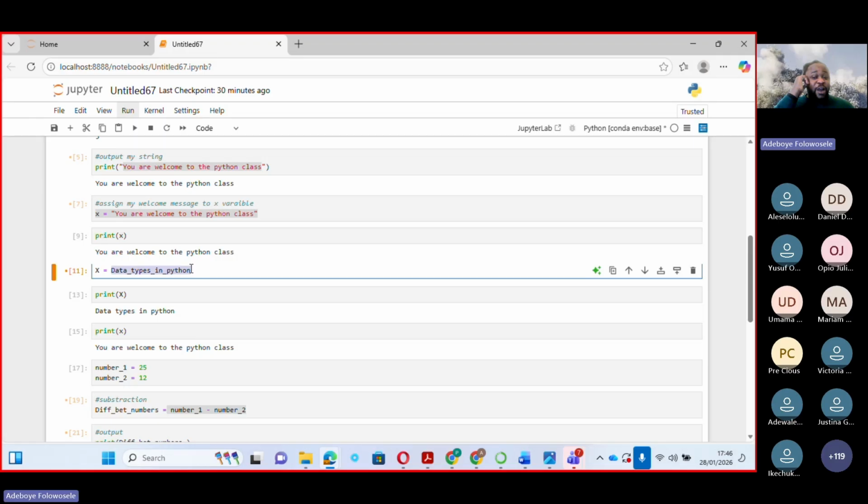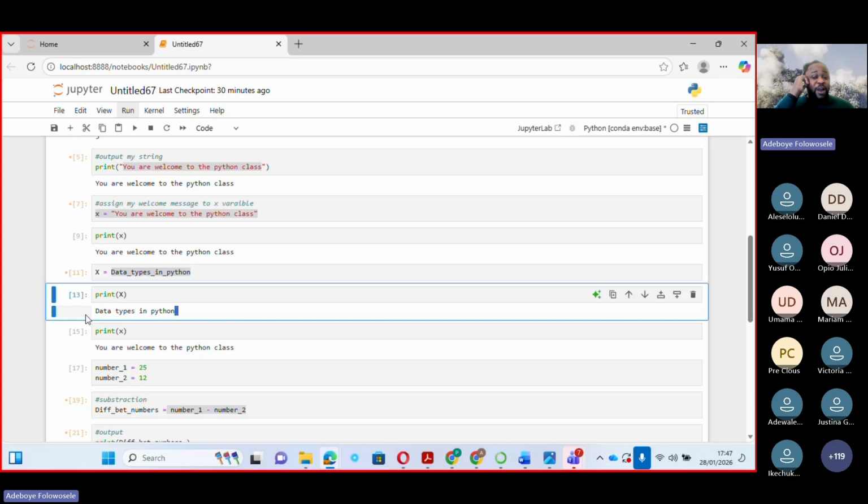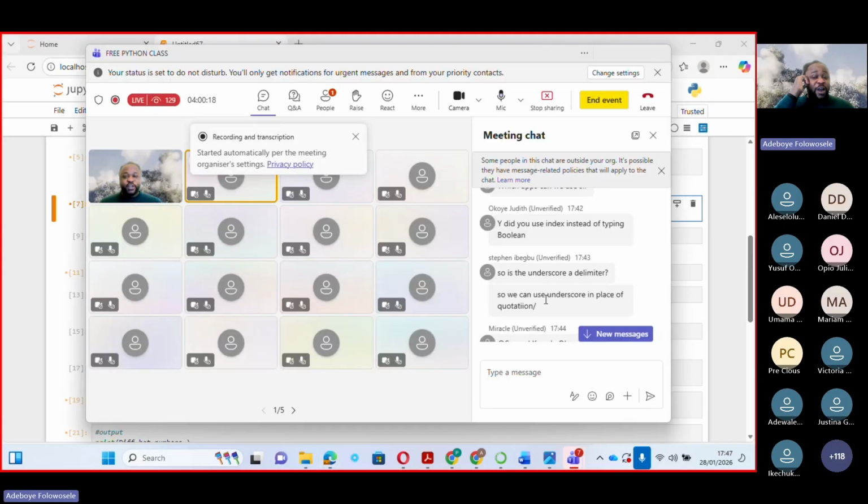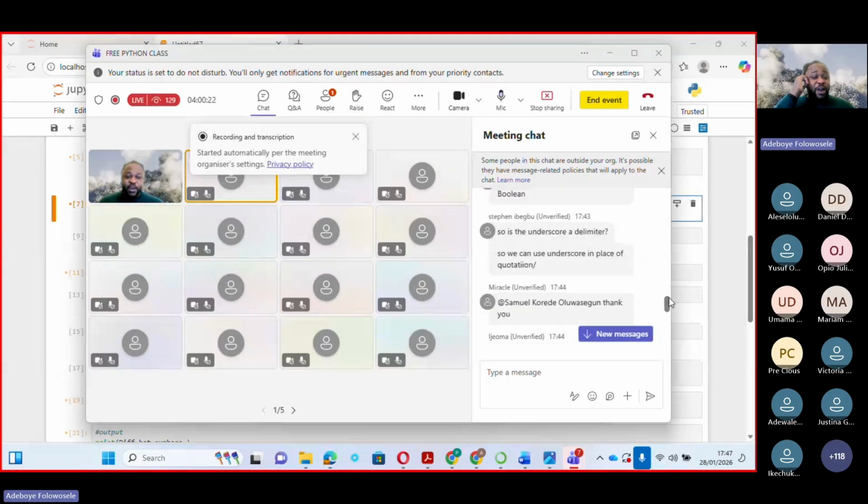But I don't want underscore there. I want it to be clean. I want it to have data types in Python. So that's why I will not use a quote for that, because I don't want it to now be, you are welcome to Python class, with underscores. So that's not a good practice. It's not a good practice at all. So don't use underscore. I didn't teach you that one, and I will not encourage it.